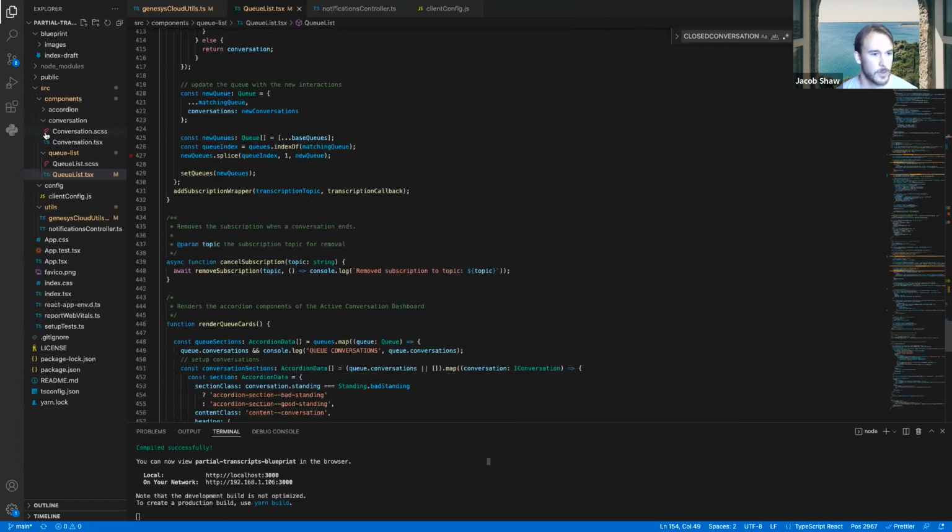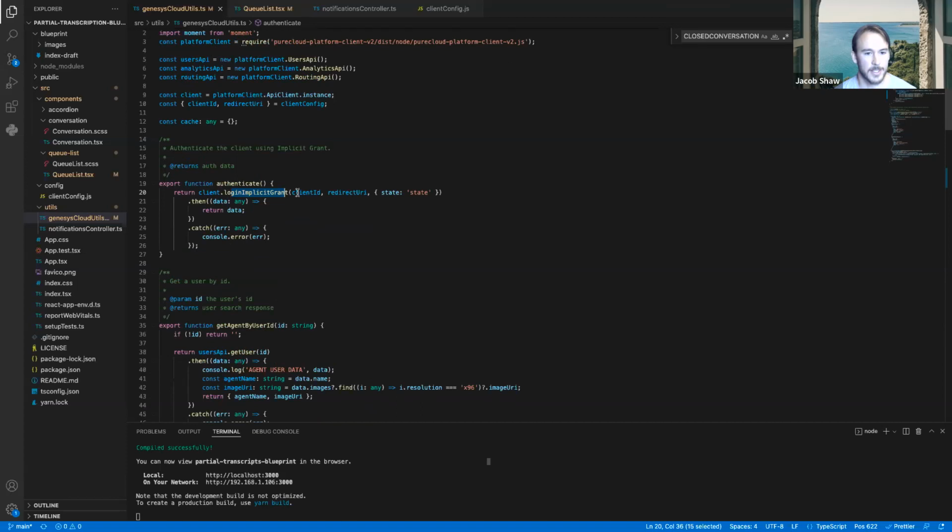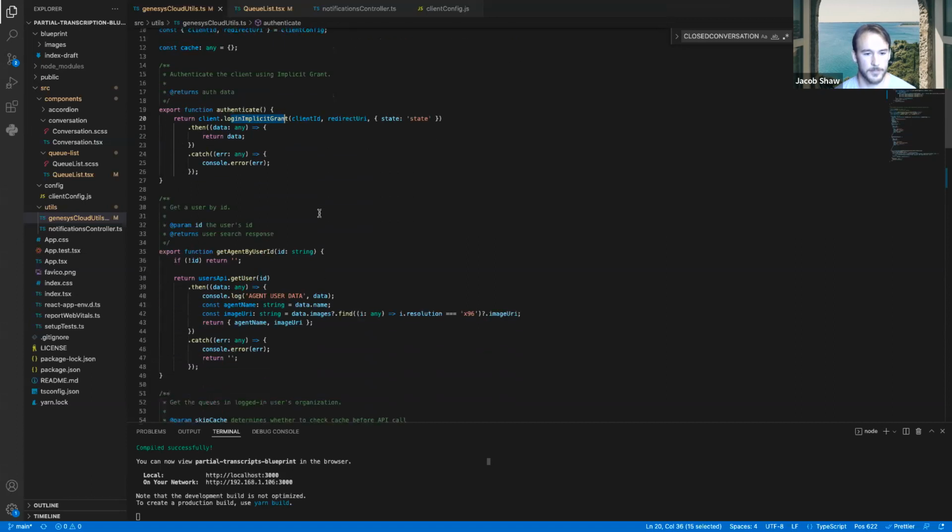Okay, so I'm going to come over here to the Genesys Cloud utils and go a little more in depth into those functions that I showed. So this is where we're using the SDK, the platform client. So we're requiring that up here along with the client config. And then authenticate is going to pass those credentials like the client ID and the redirect URI in. And that's going to call the SDK's built-in function for doing that.